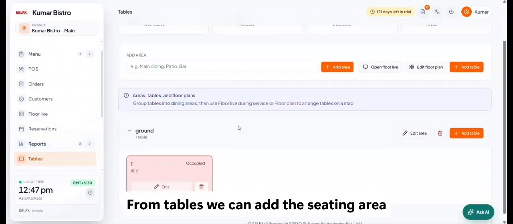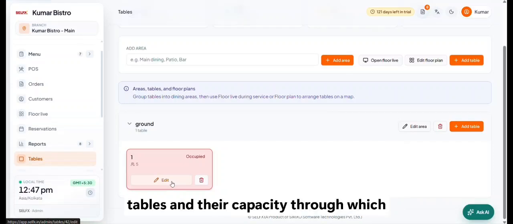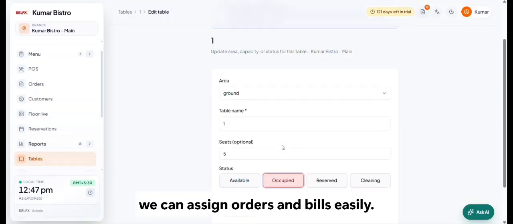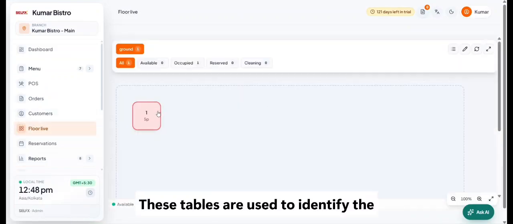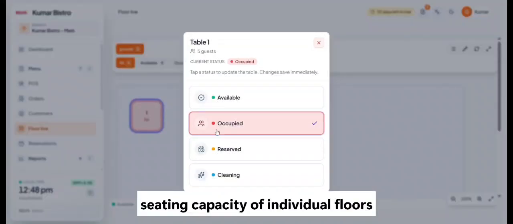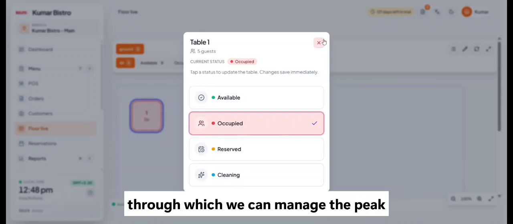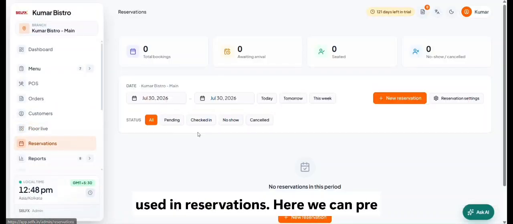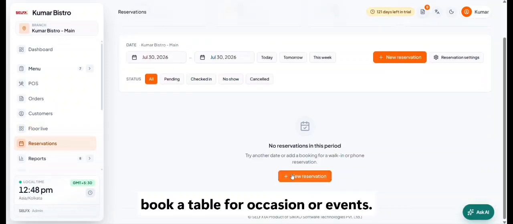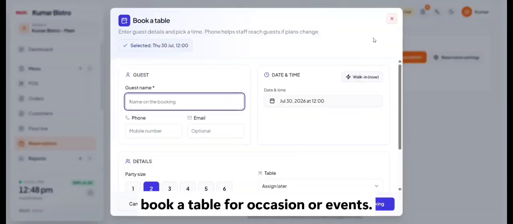From Tables, we can add the seating area tables and their capacity, through which we can assign orders and bills easily. These tables are used to identify the seating capacity of individual floors, through which we can manage the peak hours efficiently. The tables are also used in reservations. Here we can pre-book a table for occasion or events.